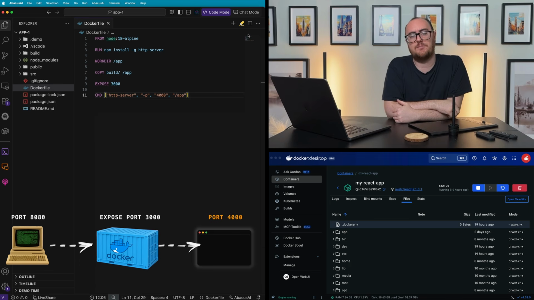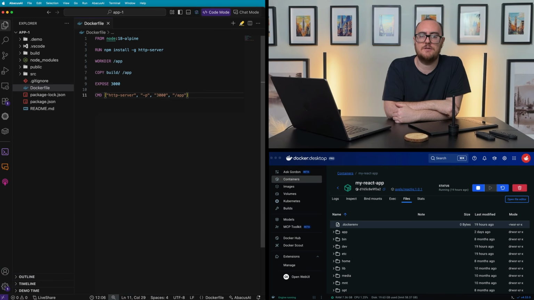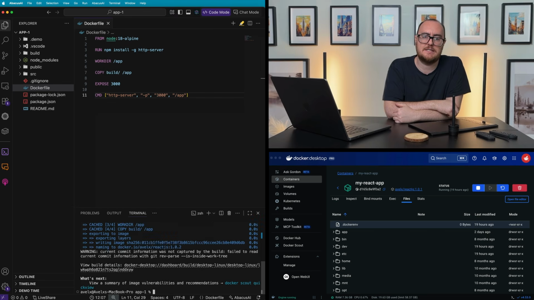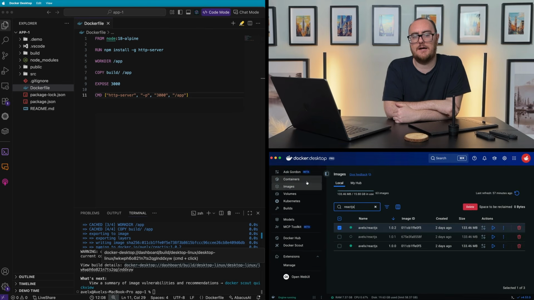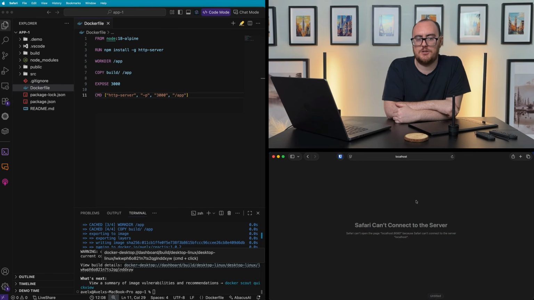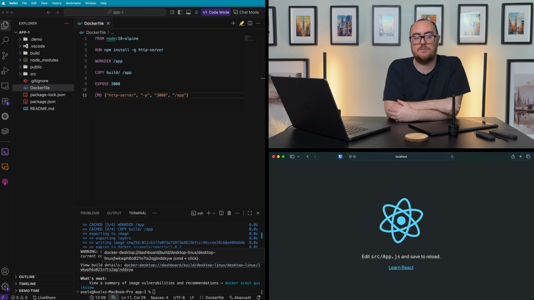I've misconfigured my Docker file and instead it's serving on port 4000. Well, that won't do for me, so I'm going to change it back to port 3000. I've found the bug, and then I can rebuild the image and retest it. Once we rebuild it, we'll find that this time my React.js application will work. This shows you the absolute benefit of being able to log into a container and run commands and find out if there are any issues.